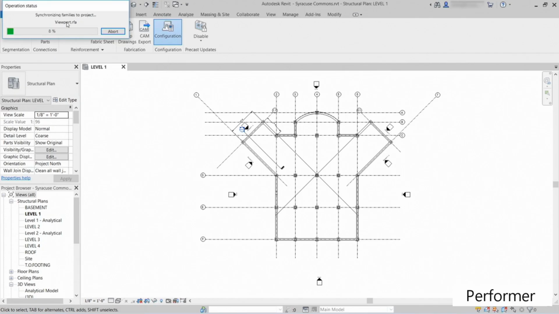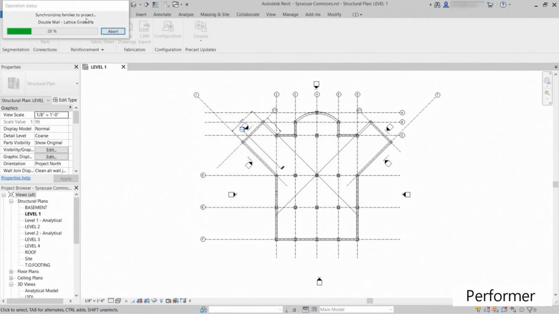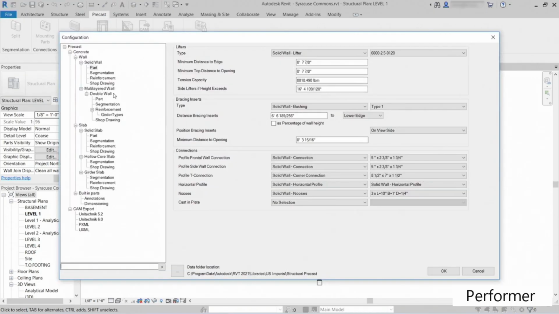Now what it's going to do, either it's going to give you a dialog saying it's going to sync these families, or it's just going to do it on its own. In my case, it's doing it on its own. So it's bringing all these families into the project. And some of them are getting upgraded. Our lifters, our bushings, nooses. It's bringing in some title blocks. Terrific, here we go. Now look at all of the choices.